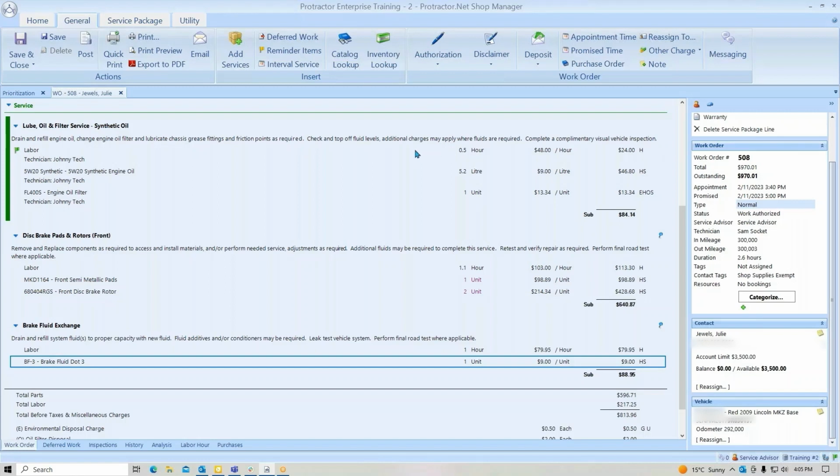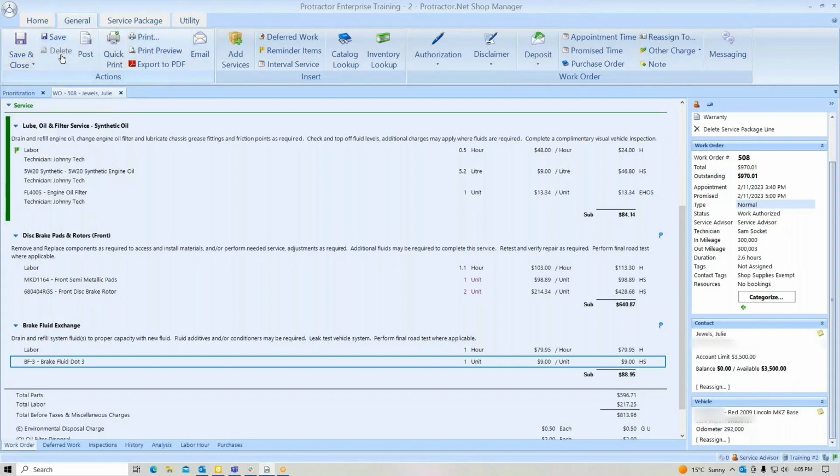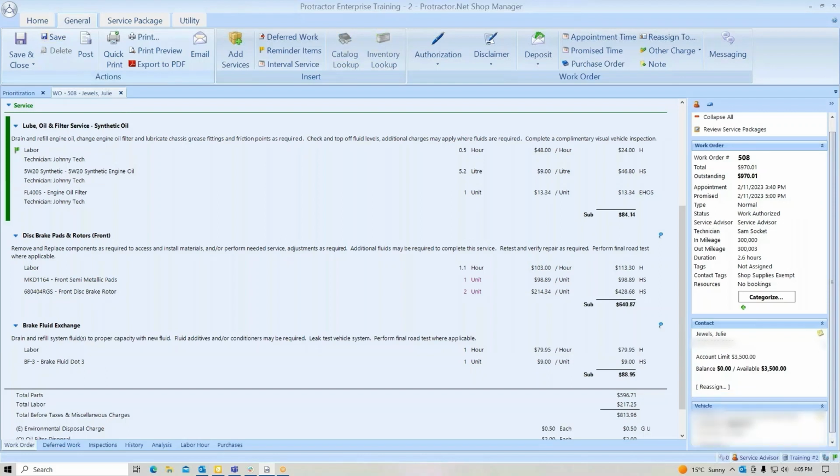On the top ribbon, far left, you have a save and close. In other words, I can close this work order up. And again, I can tell it what the status is here. Save just saves everything without leaving the work order. Post, I want to turn it to an invoice. I got a quick print, mail, email, PDF, print preview.